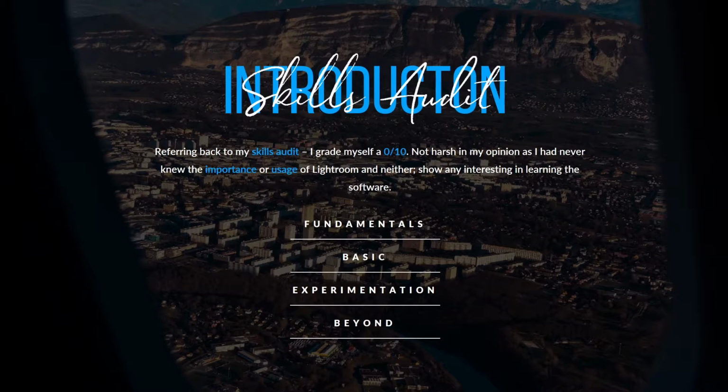In contrast to previous weeks, I decided to tackle a software completely by itself, because I had absolutely no idea how to utilize Lightroom before. I never knew the purposes, the usage, or the approach and value that Lightroom could add to the repertoire of a media producer. So that is what I'm going to be trying to communicate to you today, going through the fundamentals, the basics, the experimentation that I have gone through, and then how I can apply it to different things, because this is going to be a two-part presentation. This is the first, and then I'm going to do the second one.